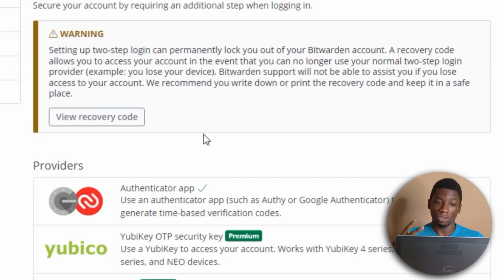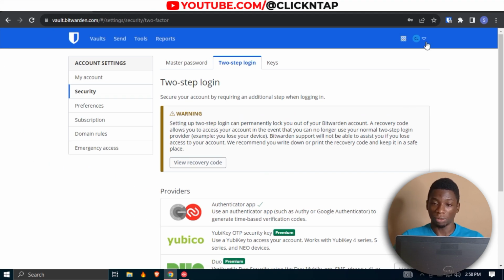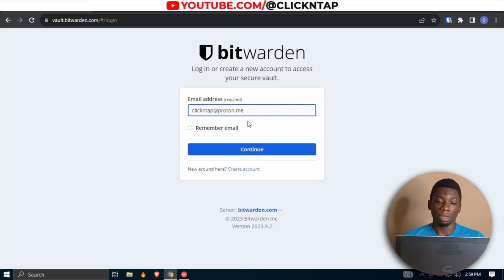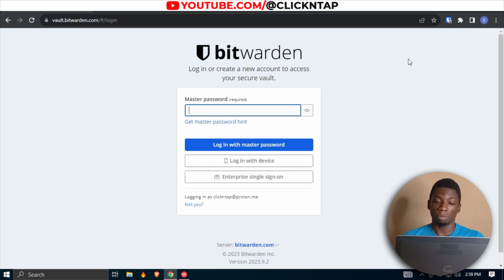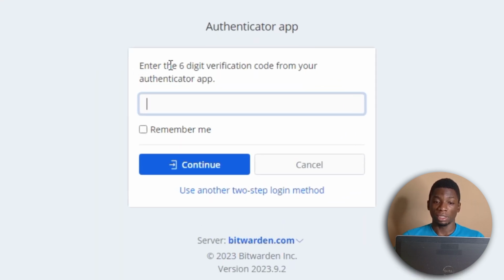So if I log out and try to log in again, it's going to ask me for the code. So that's what I'm going to do right now. So I'm going to log out. I just entered my email, click continue, and then I'll enter the password. So after entering the password, I'll click login. As you can see now, it is asking me to enter my 6-digit verification code from the authenticator app.